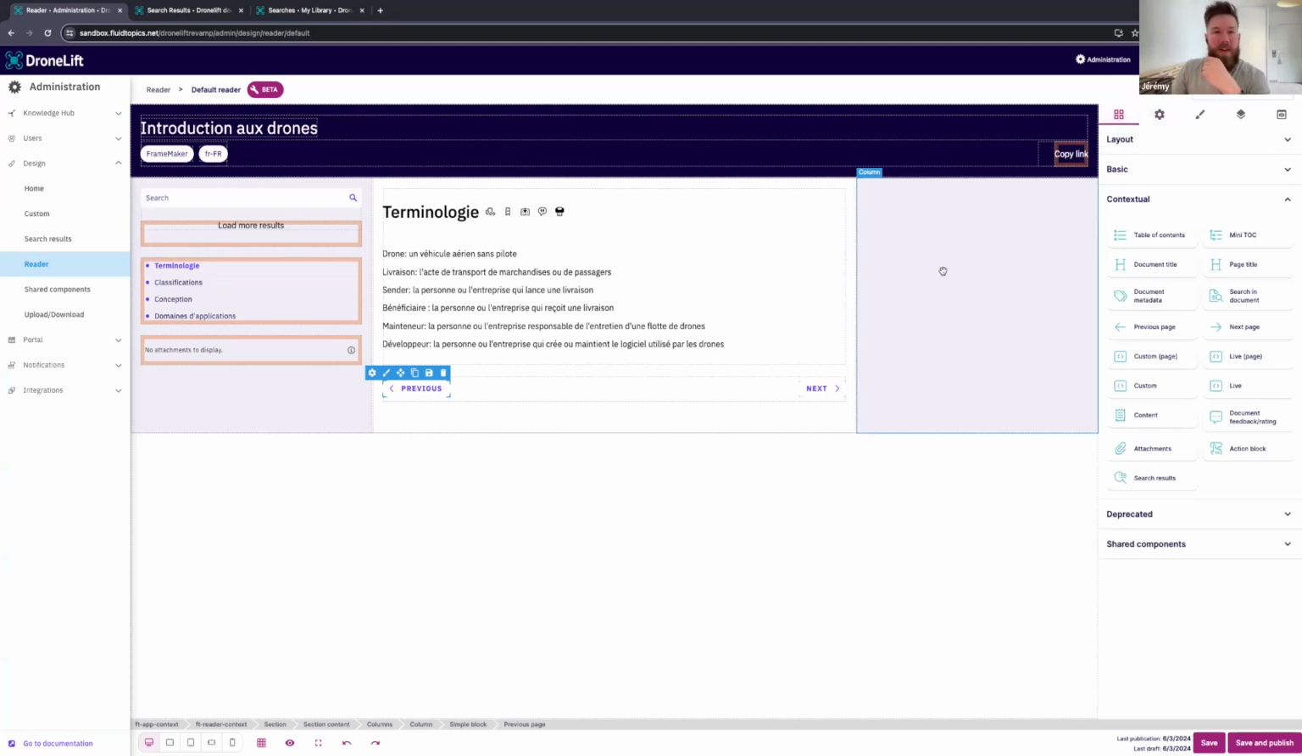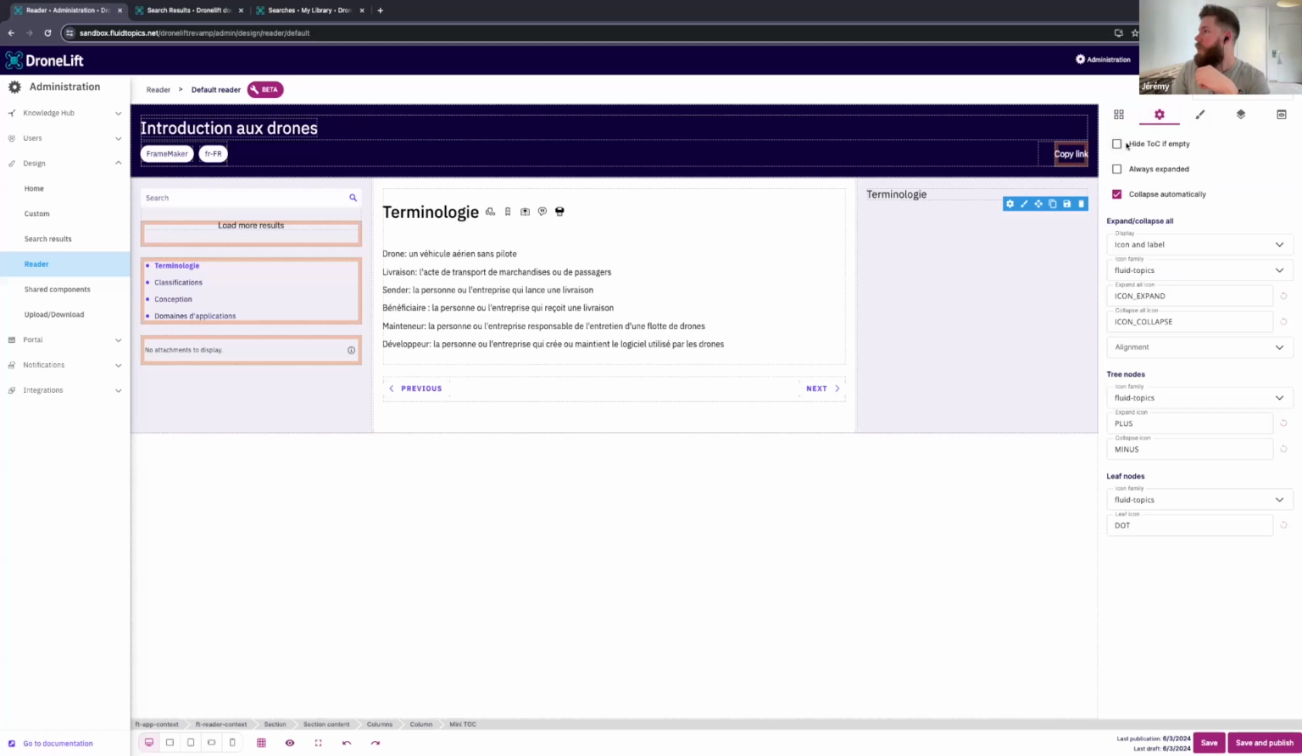Then to the right side, we will put our page title. So not the document title, but the page title. Here, it's this name. It's a reminder of the one we are looking at currently. And a mini table of content under it. I will just change the settings, hide toc if empty, and always expanded, because I will not have a bunch of content, so I want it to be always displayed.